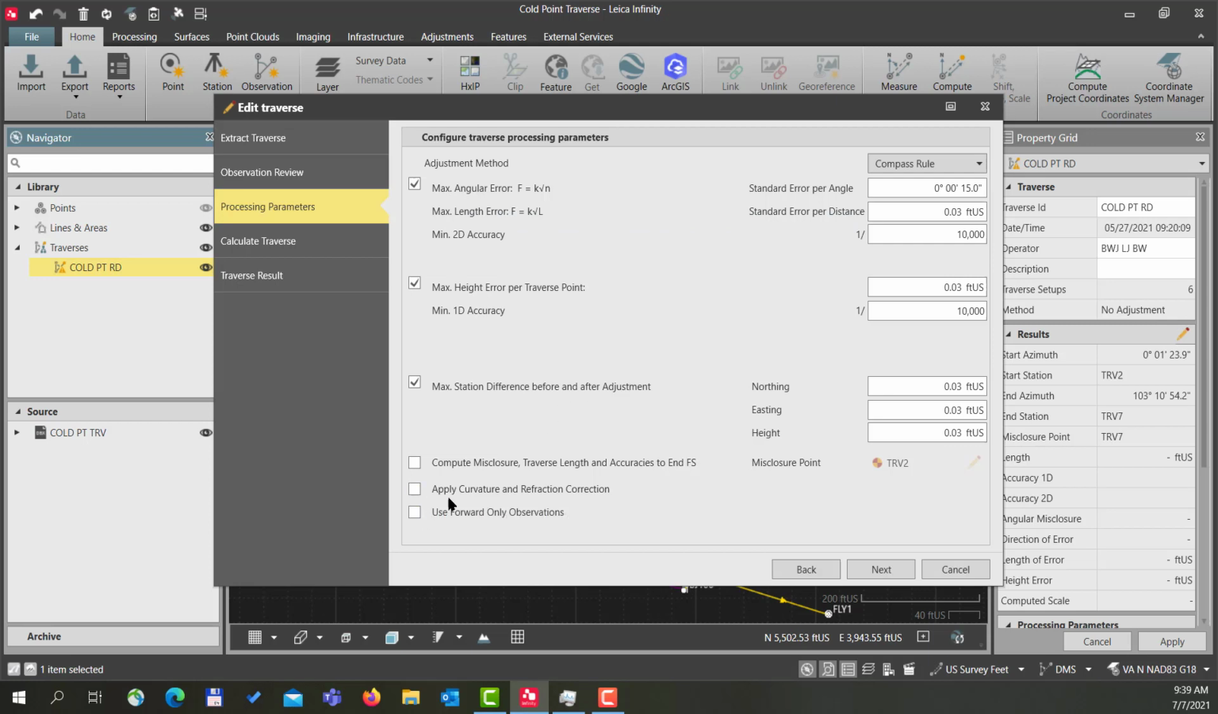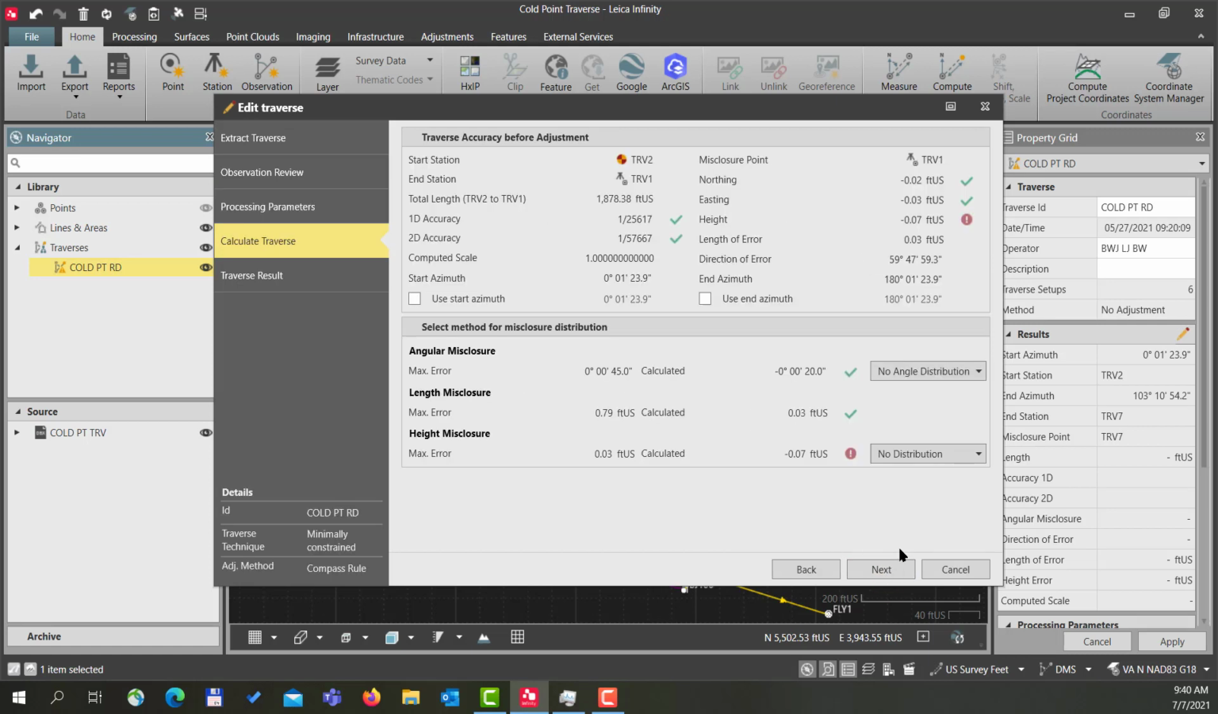I would note here that you have a box to say apply curvature and refraction corrections. Just as a reminder, curvature and refraction corrections are turned on by default in your Captivate software, so we don't need to do that again here. You also have the ability to use only forward observations. I like to use both the foresight and the backsight information. I think that's going to give you a little better distance information. Also, I believe it's going to help you with your elevations there. So once you have your settings where you want, we'll press Next, and this will take us to the screen to actually calculate our traverse.